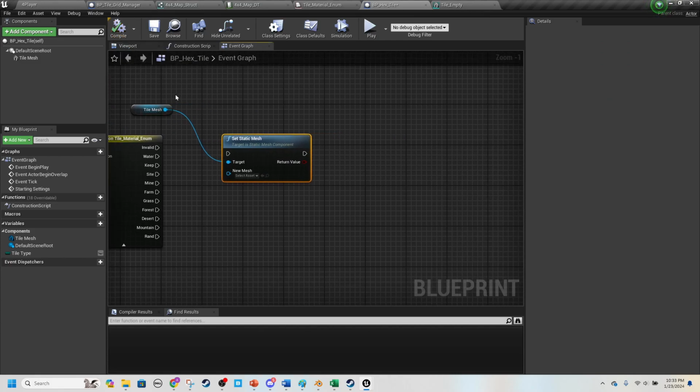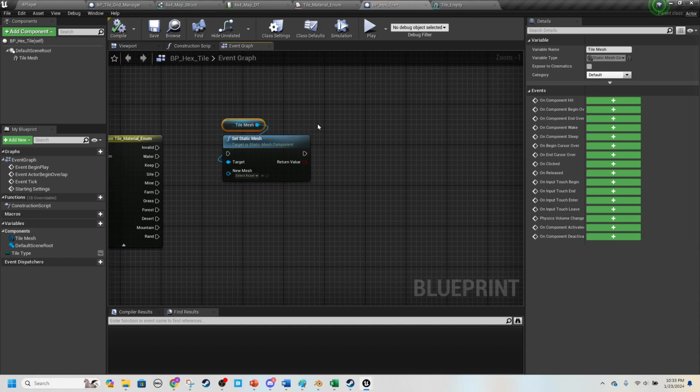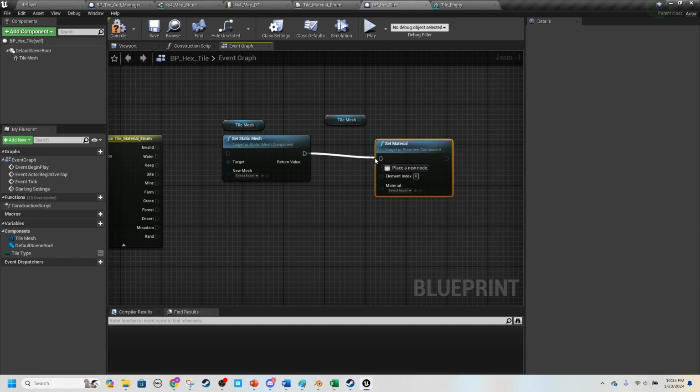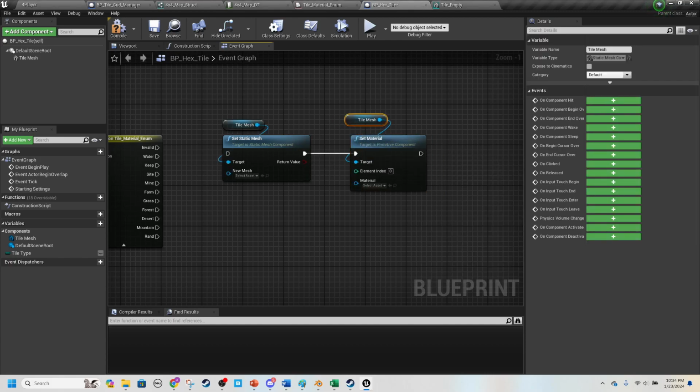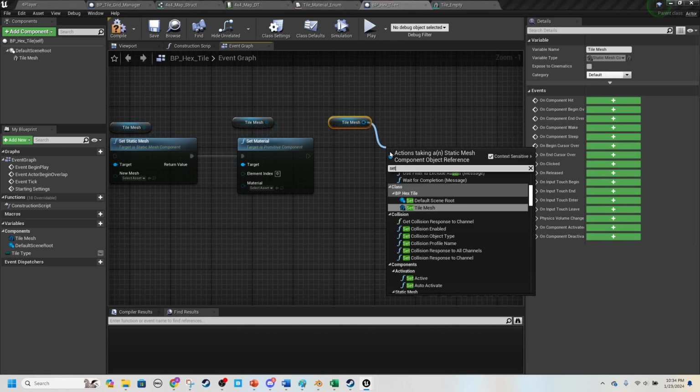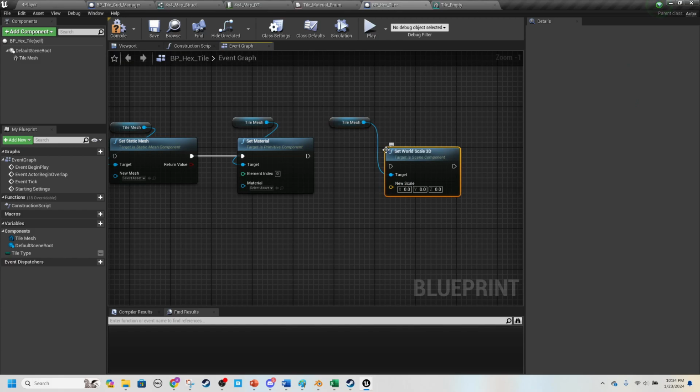And clean this up. Come here again and we'll do set material. Connect these two. And the other last thing I want to do, and this will make sense here in a bit, is grab this again. And we're going to do set world scale 3D.